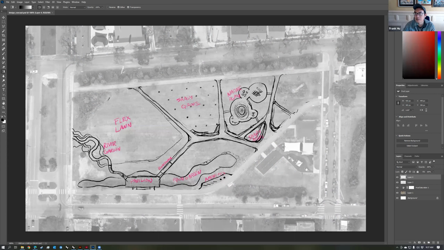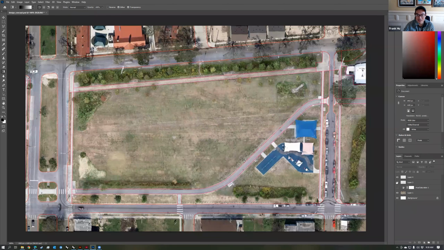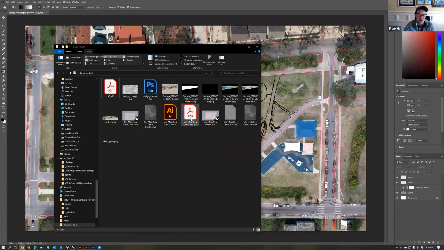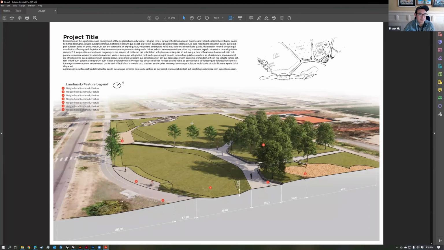So in order for me to explain how I work, I needed to basically pretend as if I'm actually designing a project myself. What I did was I went into the Lafitte Greenway site and I drew this sketch here. This is where we're going to try to get to: something like this, a 3D model of the design.